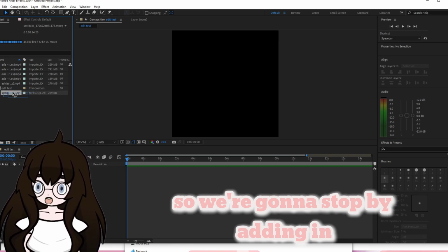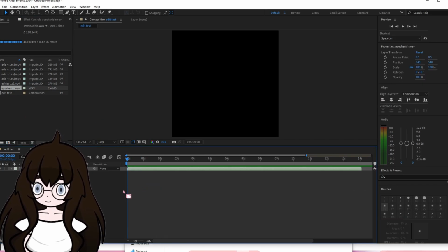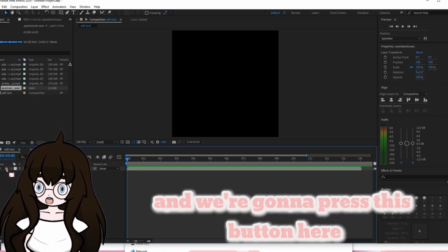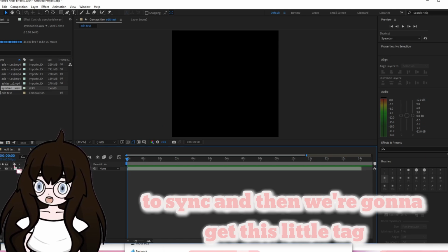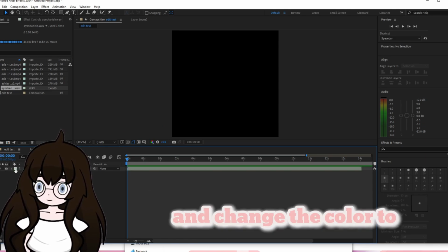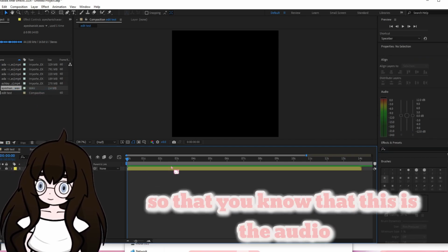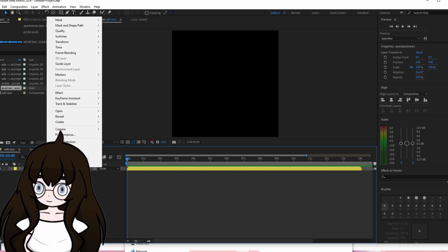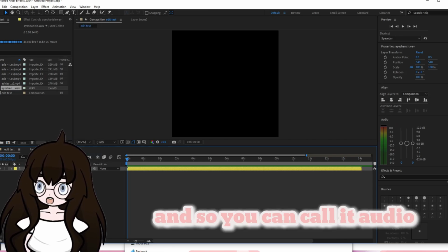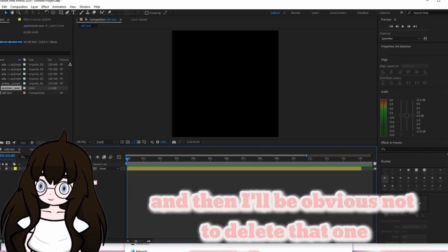So we're going to start by adding in the audio, so we're going to add that to the beginning of the timeline. And we're going to press this button here, the lock button, so that we don't accidentally change it or move it so it's out of sync. And then we're going to get this little tag and change it to a color that you don't use, so that you know that this is the audio and you won't get confused. You can also rename it if you want to. So you can call it audio. And then it'll be obvious not to delete that one.